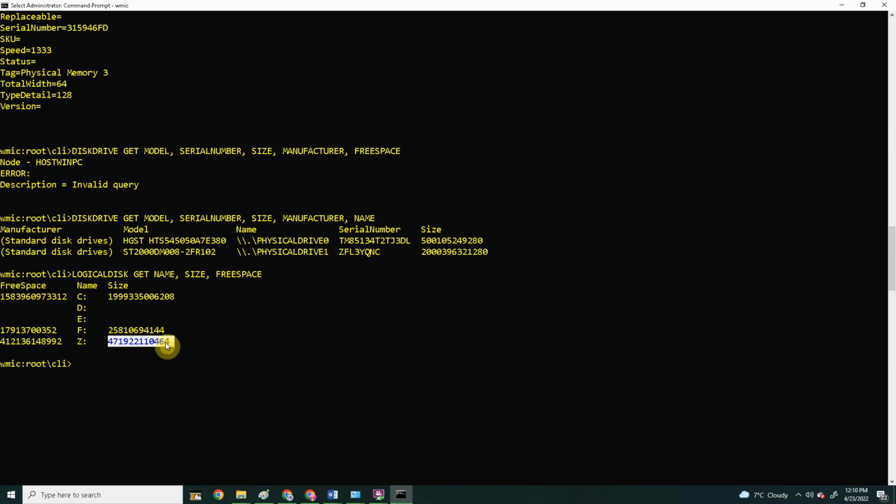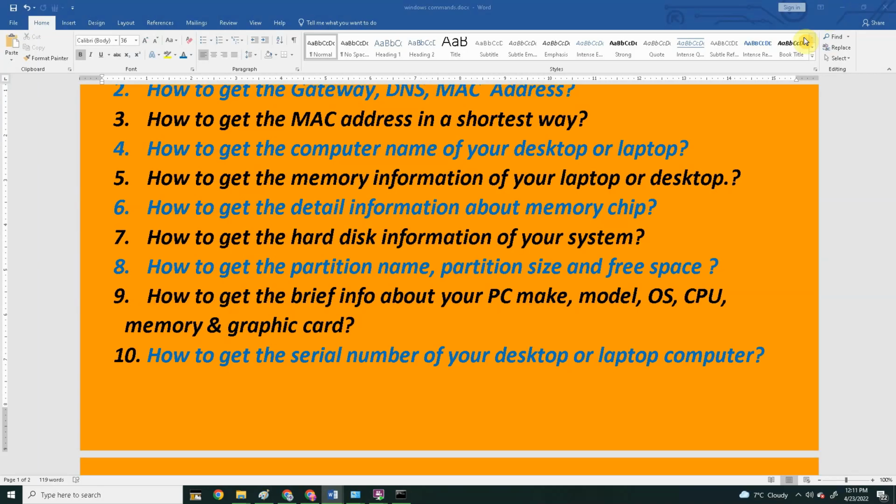If you check this drive, which is 500 gigabyte, because it's almost 471 gigabyte, and free space is 412 gigabyte. So by using this command, you can find the name of the logical drive, size of the logical drive and free space which is available in the logical drives. Let's see what the next topic is.